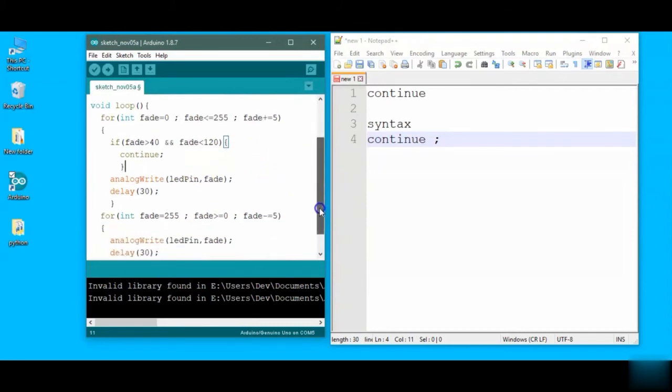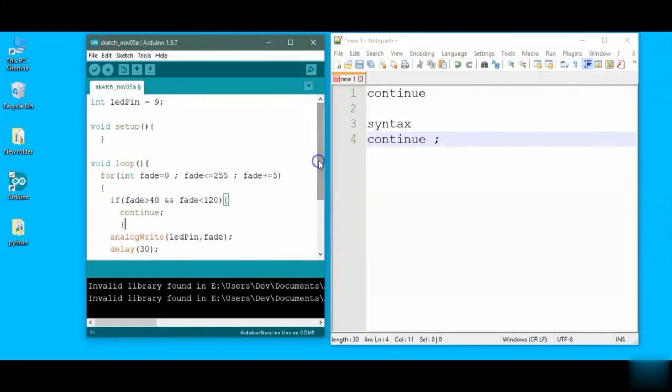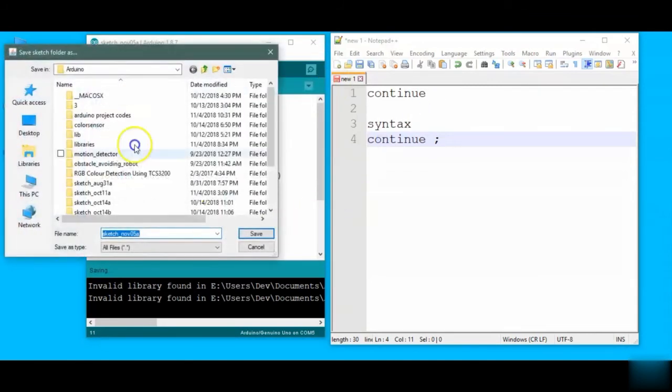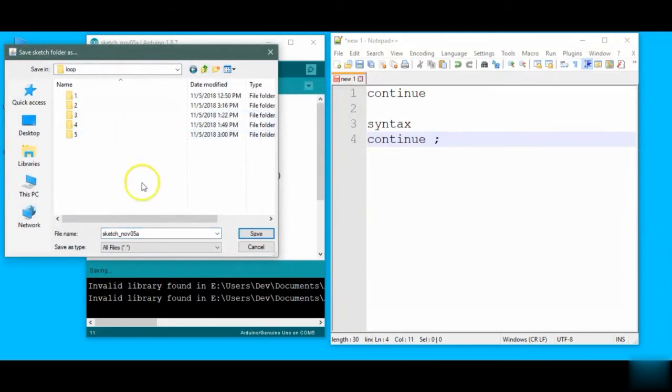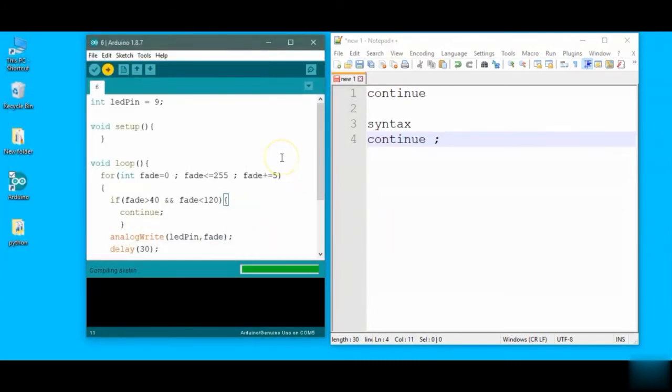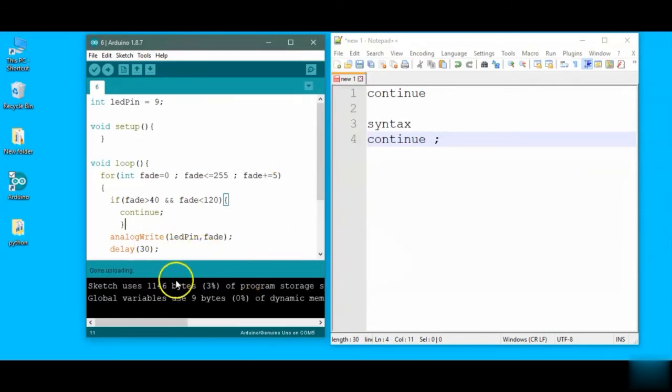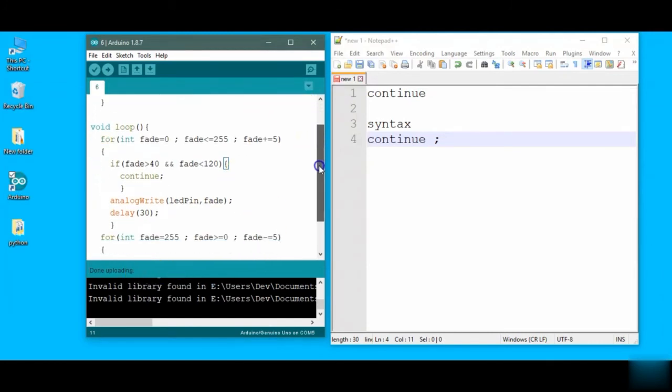Now let me check the code and try to implement it to see whether it's working or not. Nothing more about continue. I think you understand what continue means: just to skip some particular values in any loop. You can also use this in any other loop. So let me upload the code on the board, and here we have saved the code. Now it's compiling the sketch. I think the code is correct. Here we go. The code is completely correct and uploaded on the board.